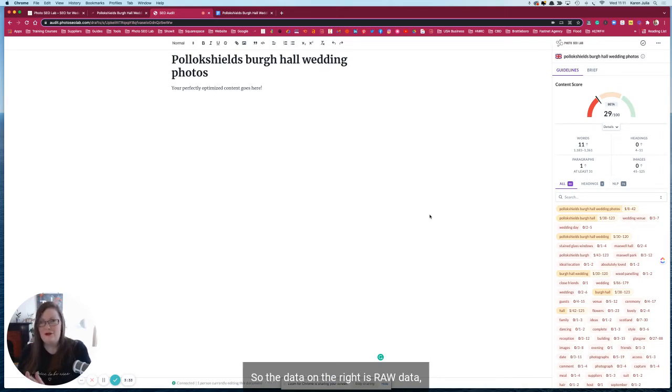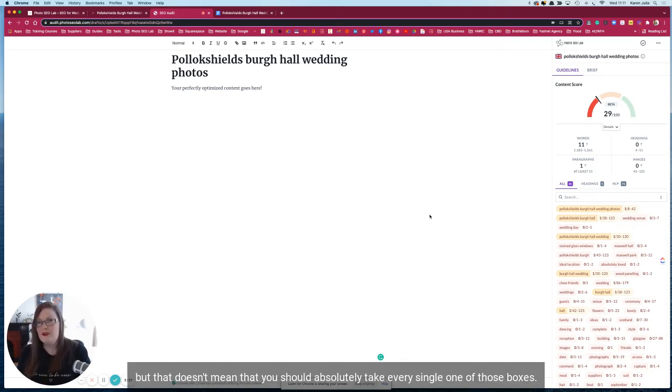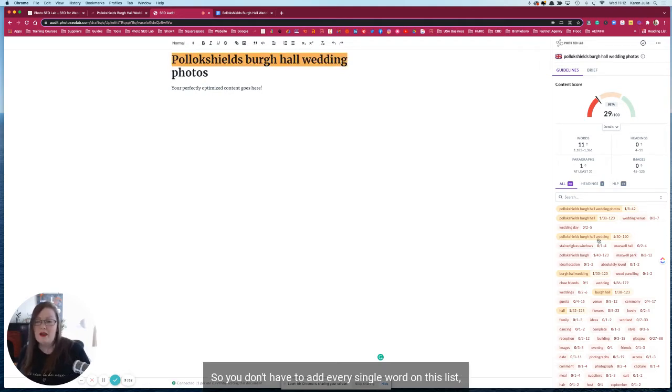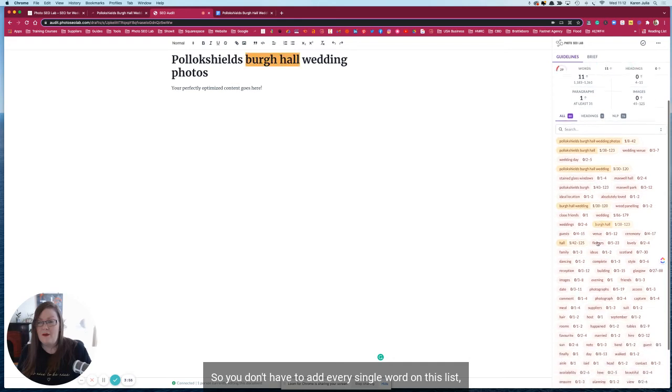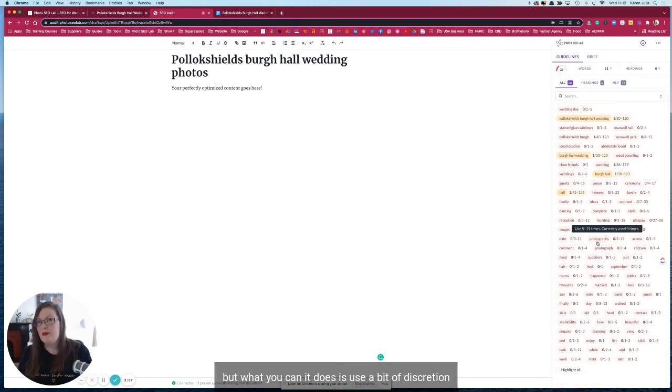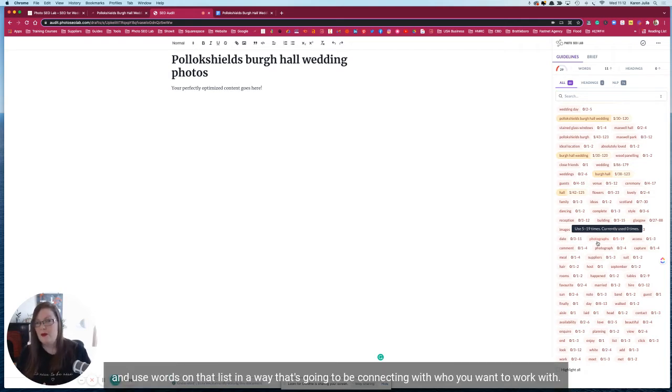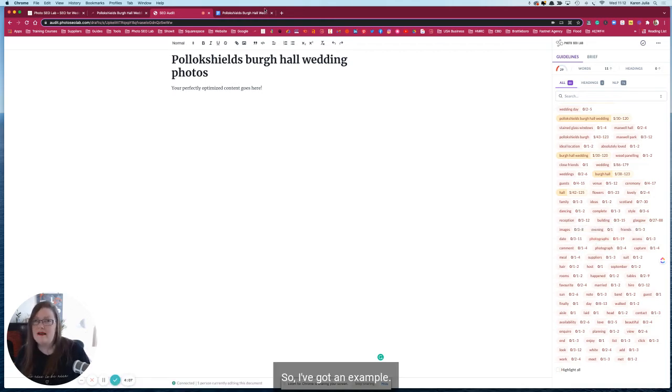So the data on the right is raw data, and there are some recommendations from the software, but that doesn't mean that you should absolutely tick every single one of those boxes. Your content does need to be unique, and it does need to reflect your brand values and your brand voice, and it also needs to speak directly to the people that you want to work with as well. So you don't have to add every single word on this list, but what you can do is use a bit of discretion and use words on that list in a way that's going to be connecting with who you want to work with. So I've got an example.